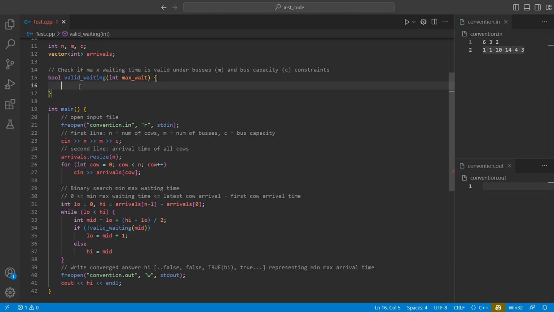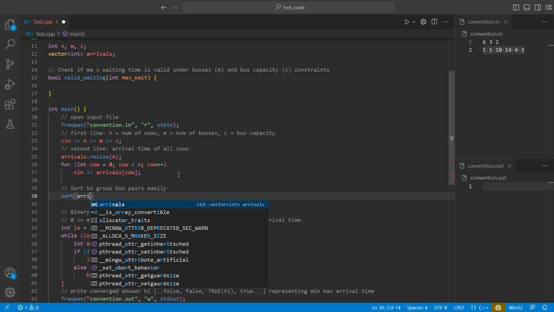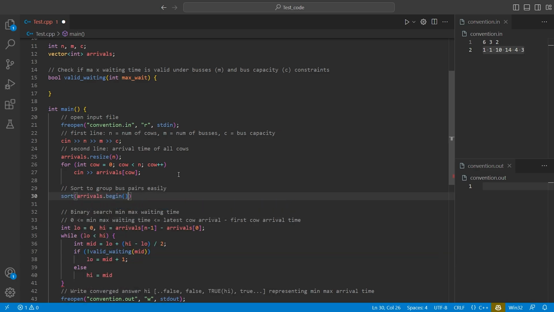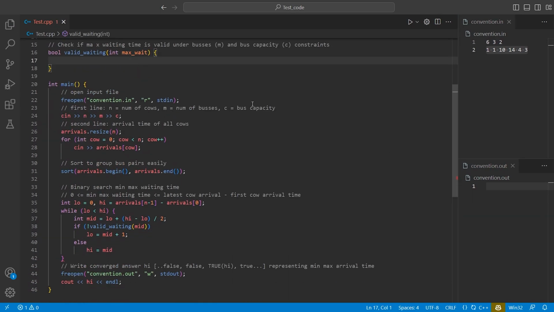Now we haven't really used the arrivals vector, and I actually forgot to do one thing. So in order to group pairs easily, we should sort. We're going to use the sort function from the algorithms library. We need to include that here. And now we're ready to make this valid waiting function.